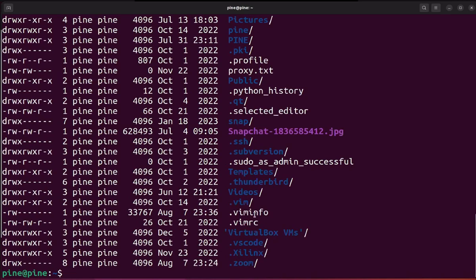Or the second way is you can directly run the exit command once you use the su command. Let's say su to user 2, and after giving the password you will become user 2. Then you run the exit command and press enter, then it will exit and come back to the Pine user again. You can do it either way. You can try at your end.